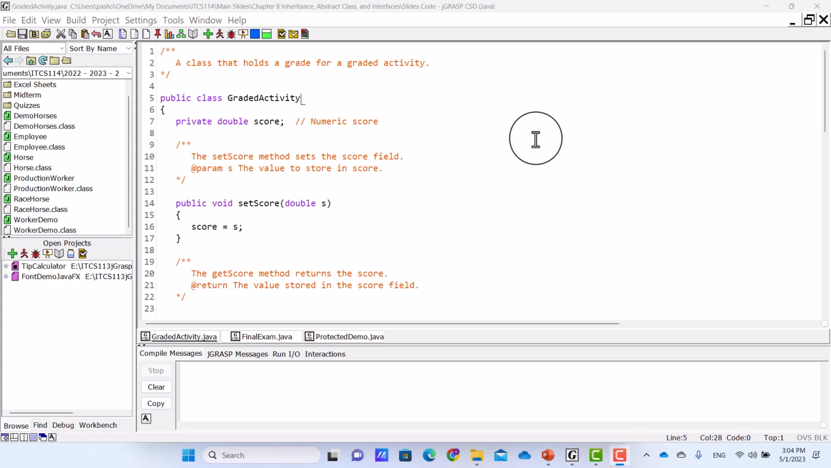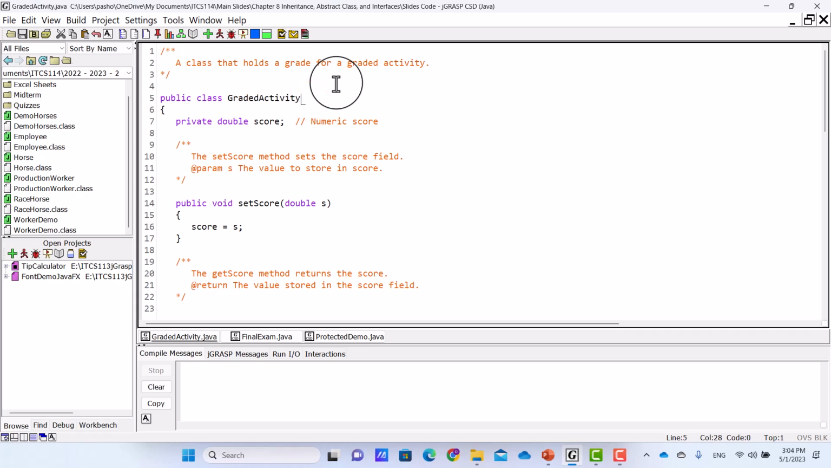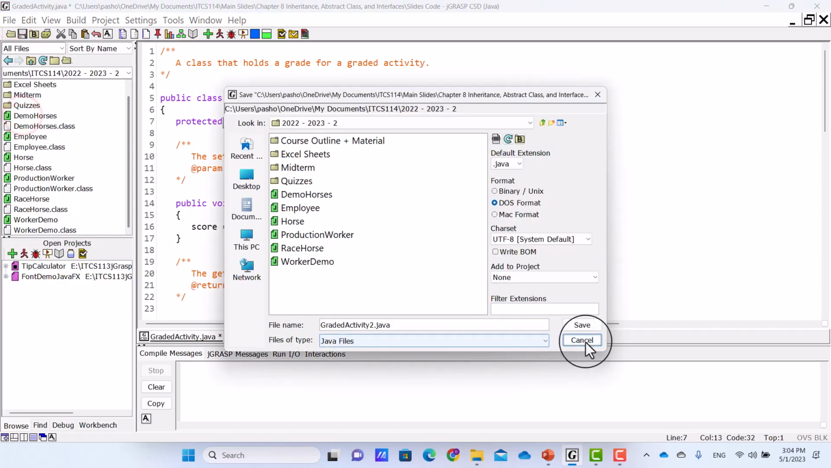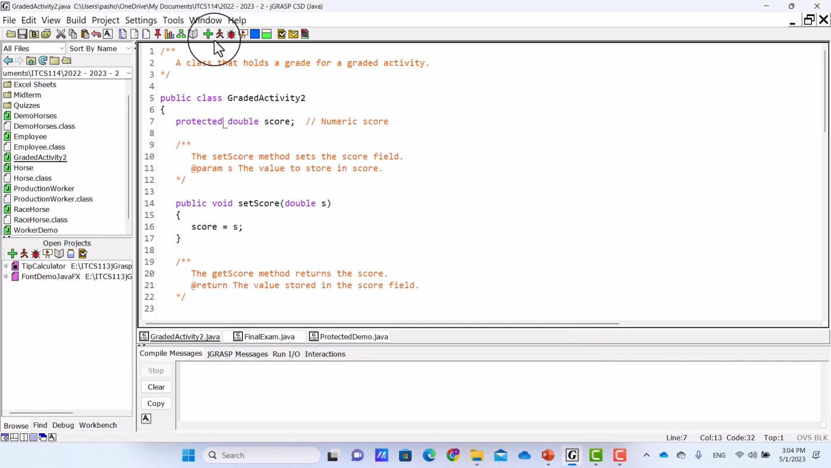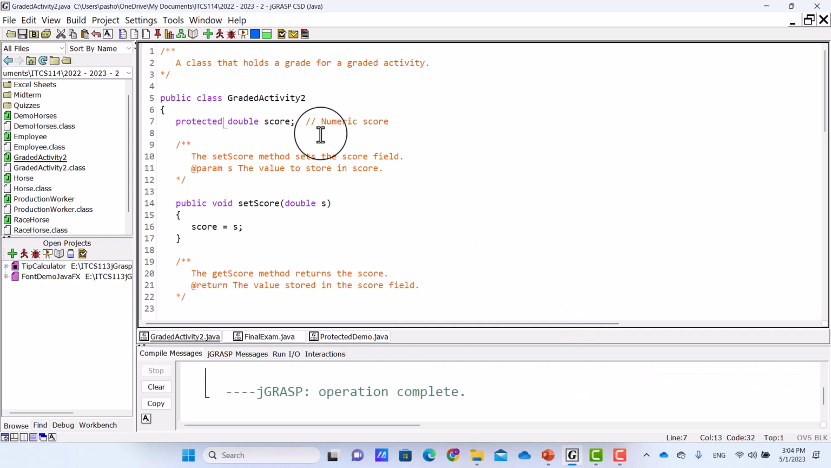To show you how protected members behave in a subclass, we are back now in JGrasp with the GradedActivity class definition. We will change this class. First, we will change the name to GradedActivity2, and we will change the access specification for score from private to protected. Now save the file, compile it to make sure that it does not have any error.